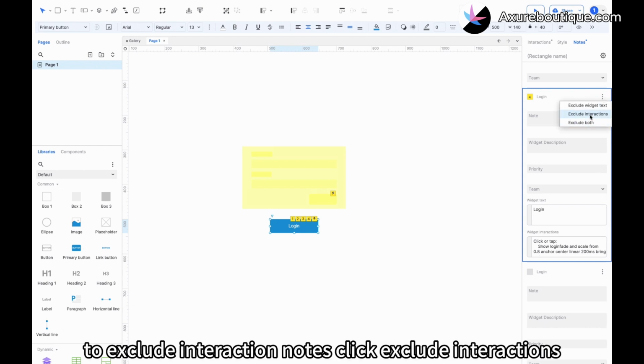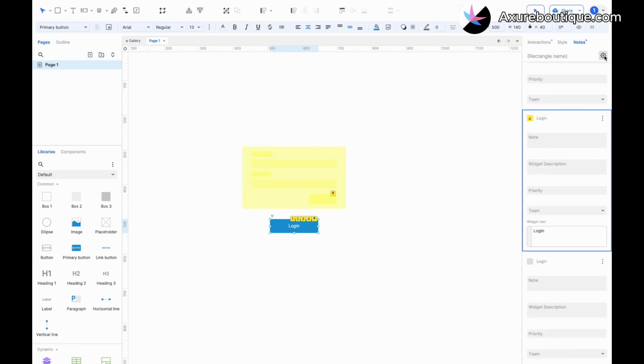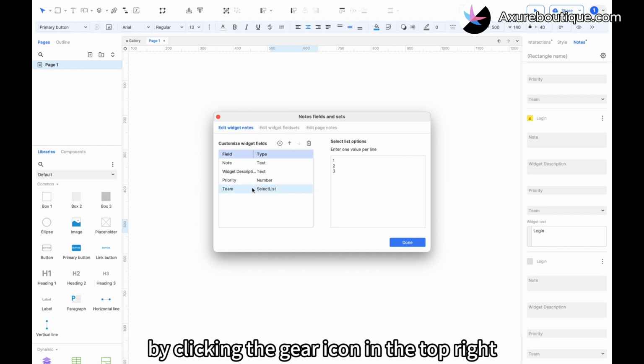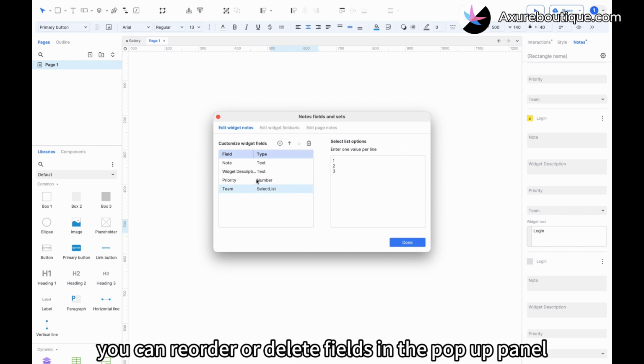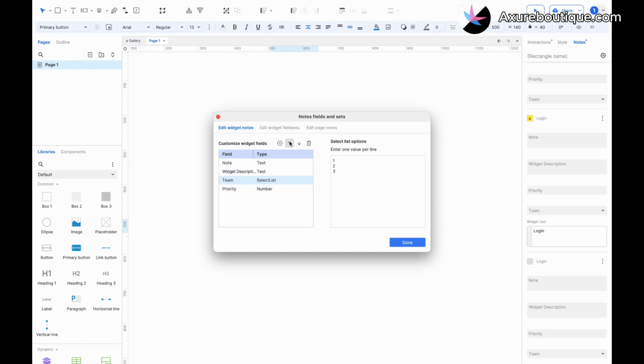To exclude interaction notes, click Exclude Interactions. By clicking the gear icon in the top right, you can reorder or delete fields in the pop-up panel.